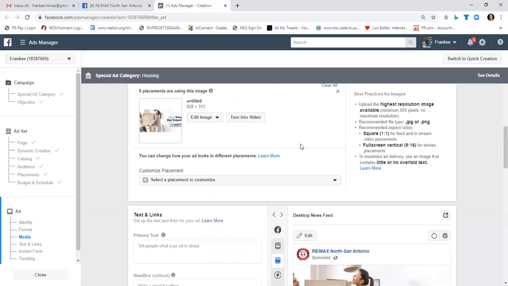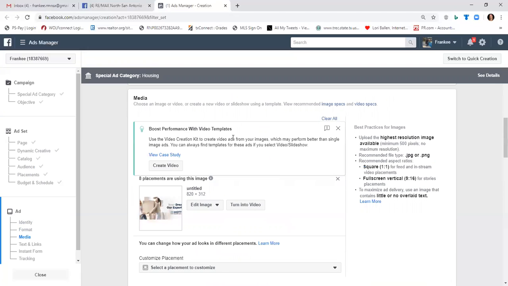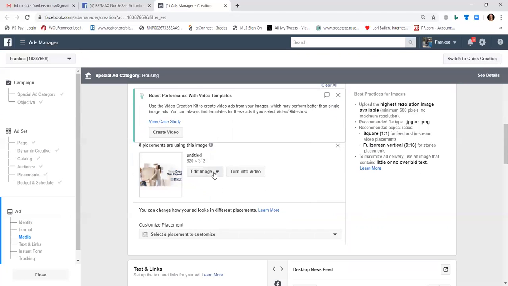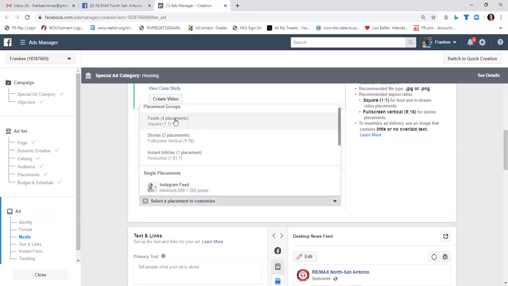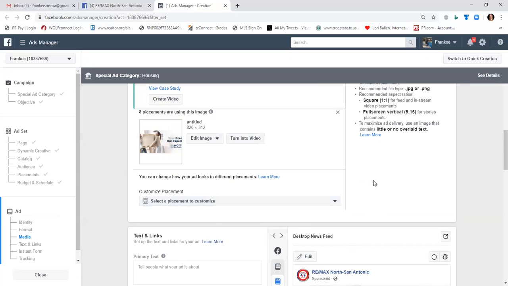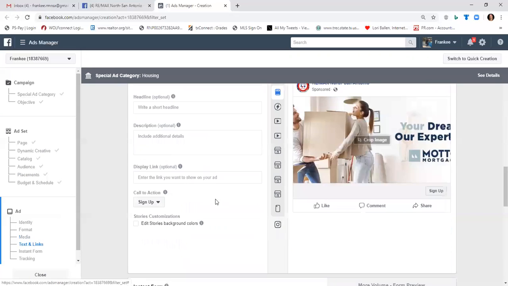And then now it's saying you can actually have 8 placements in the ad. So you can put in 8 different photos. You can turn it into a video. It tells you there are 4 placements in feeds, 2 in stories. So the lead form does it a little differently with what the ad ends up looking like.